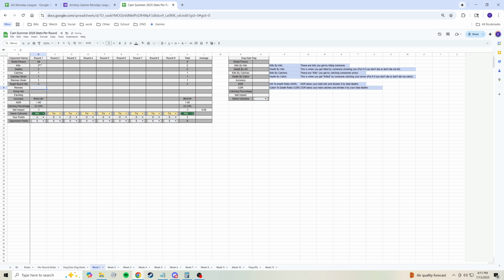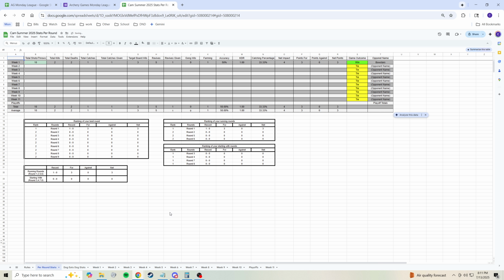So you got 3 target board hits and 5 revives, no gong, and like 1 farmed, right? Don't worry about this. This is just because I messed up. Okay, so now I have my round 1 in, and my opponent's name, say we played Bowstars. So now, over here in the per round stats sheet, you can see my stats come up here.